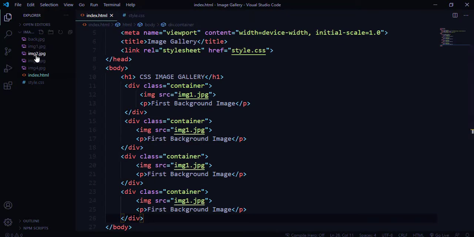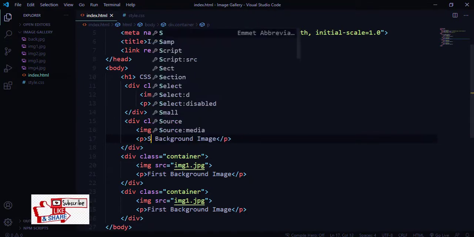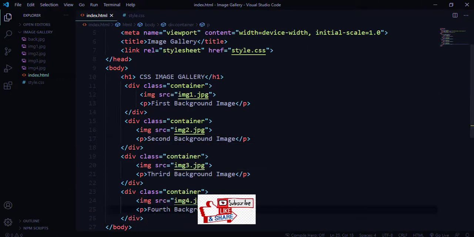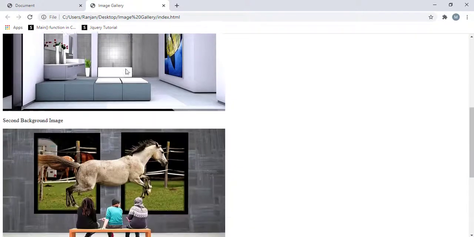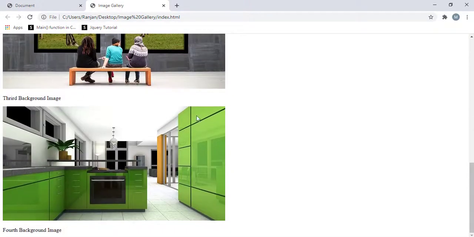What is the second image name? Image 2. So I'm just going to rename this one to image 2. Then this one, instead of first background image, let me say second. Let me save and refresh my browser now. So you can see them here. There are 4 images together with the description for that particular image.